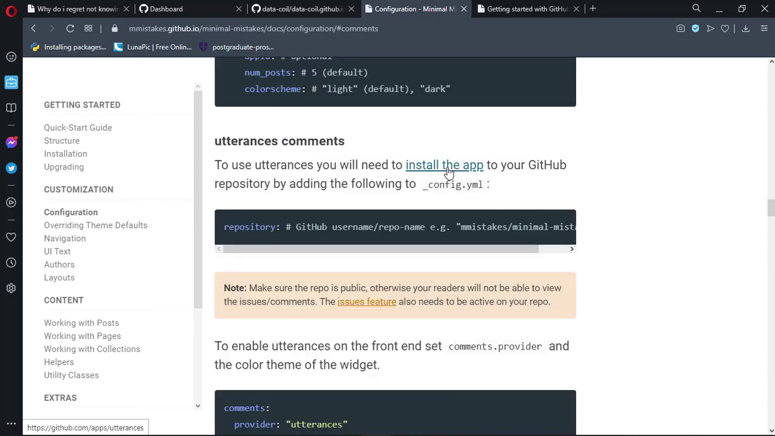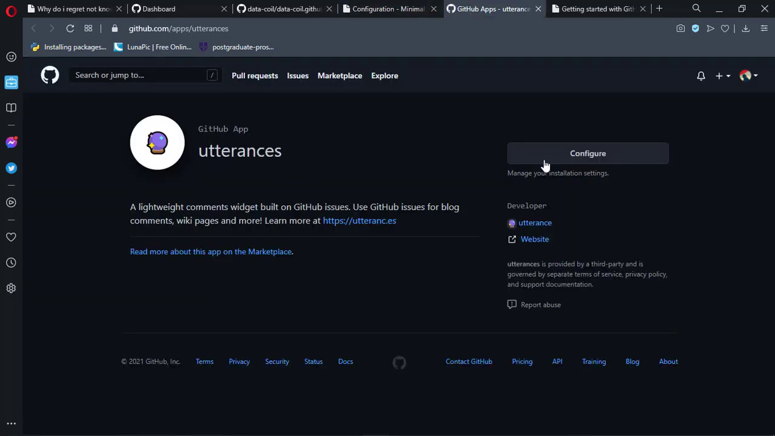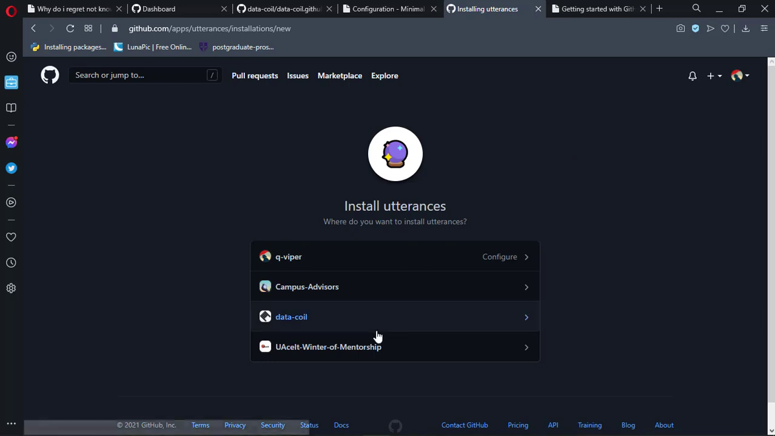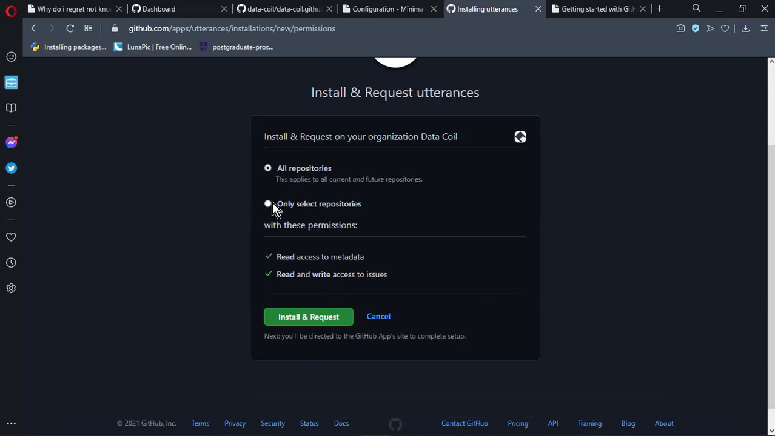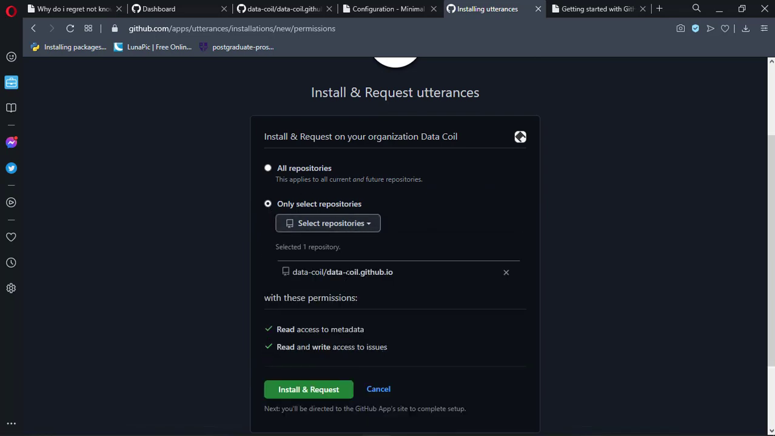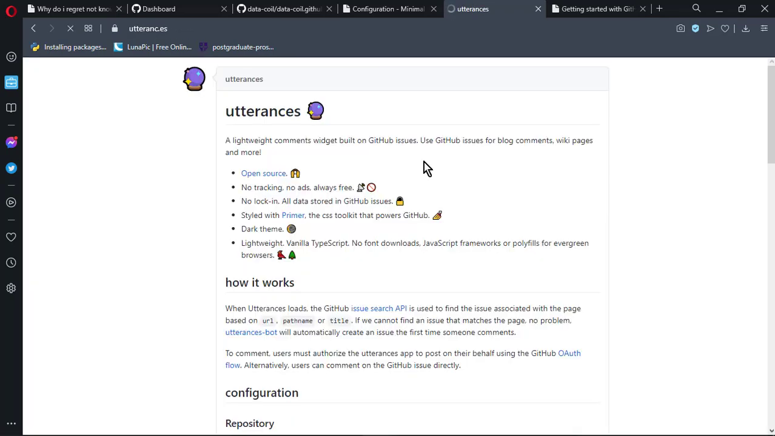In order to use that, let's go to the given link to install the app on our site repository and then configure it. So we have to use our desired profile and also the desired repository. It should be our site repository.